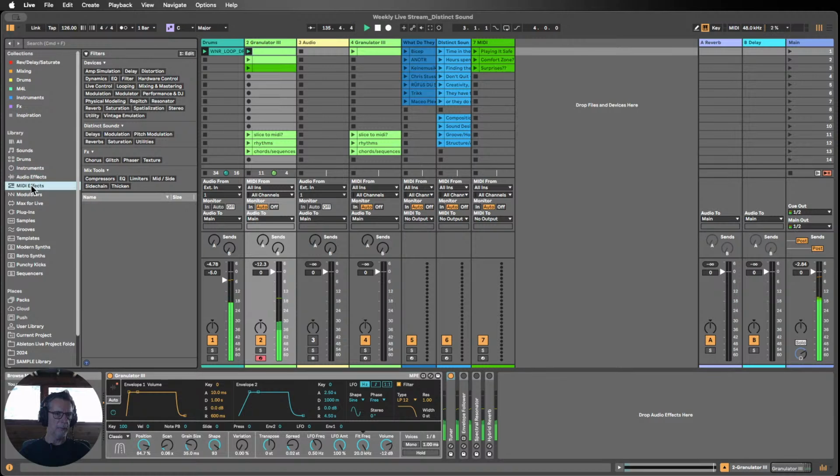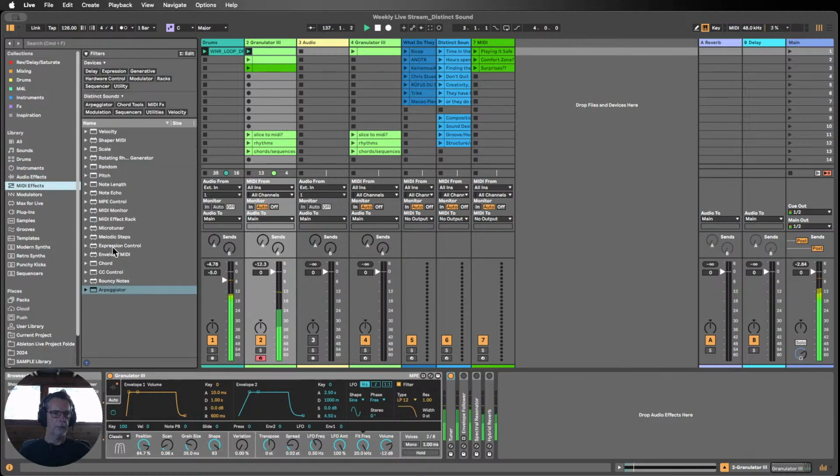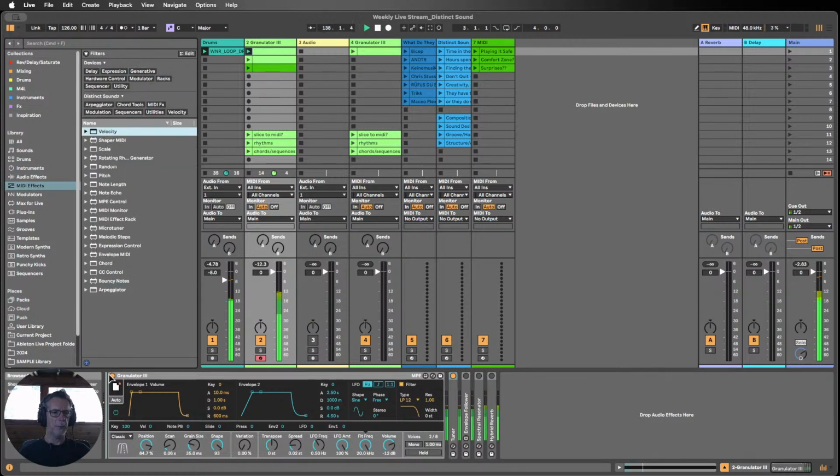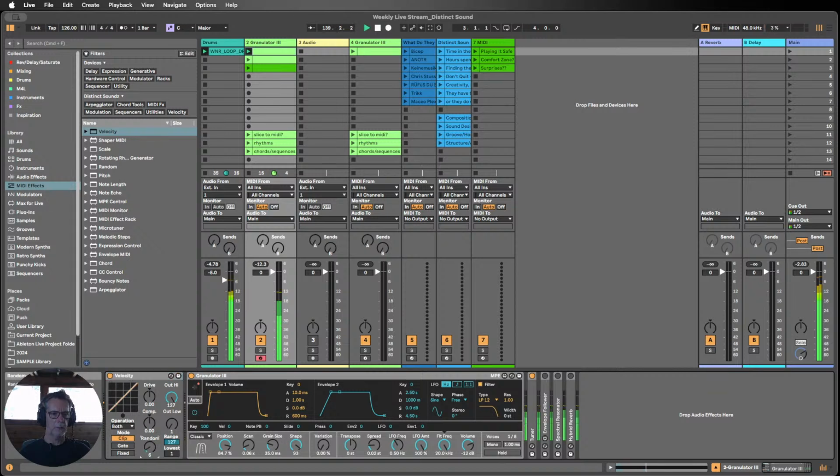Let's grab a MIDI effect, the velocity device, pop it in front of the granulator just so we can randomize the velocity of this C3 note a little bit. So it's not doing the same thing each time it plays through. It's a little bit different.